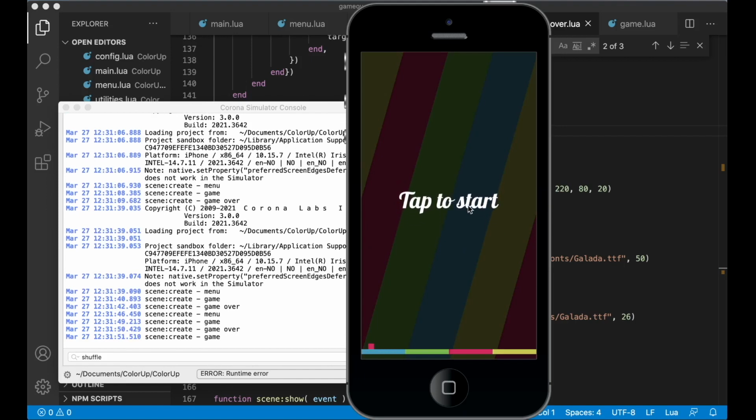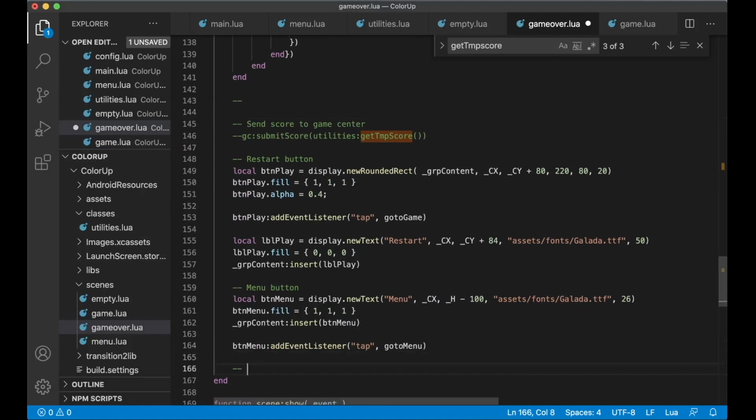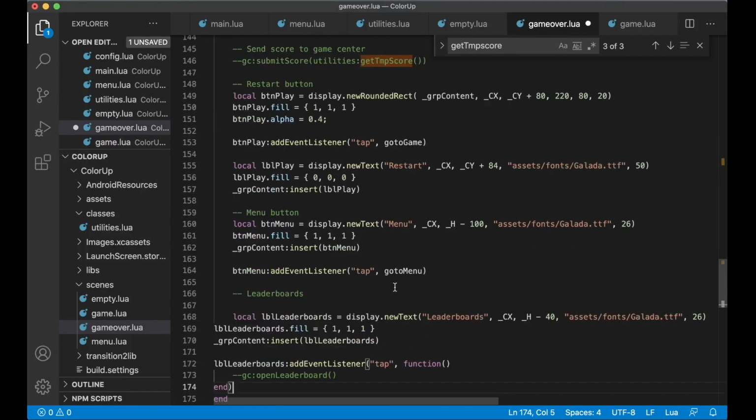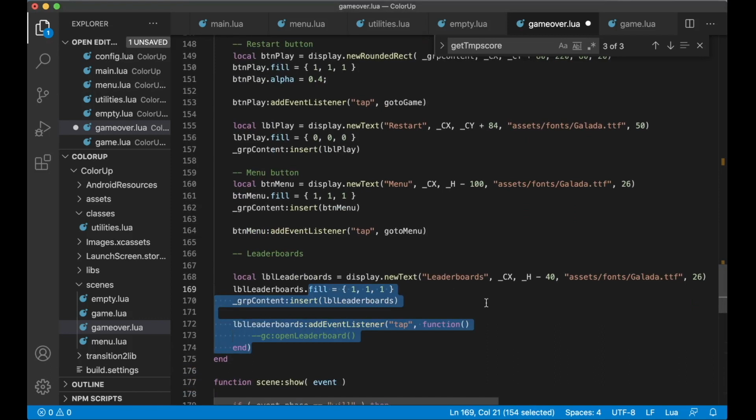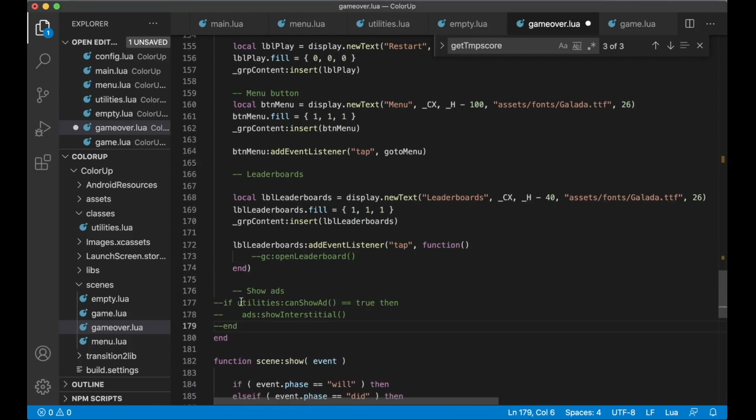Perfect. Next, I want to have a Leaderboards button as well down here. Like that. So it's just a simple text like we have in the menu. I've commented this out because we haven't implemented the game center yet. And the last thing I want to do here is to add this, which will be commented out for now, because we want to check here that if we can show an ad, we want to call ads show interstitial, which is a full screen ad, which we will come back to later in this video.